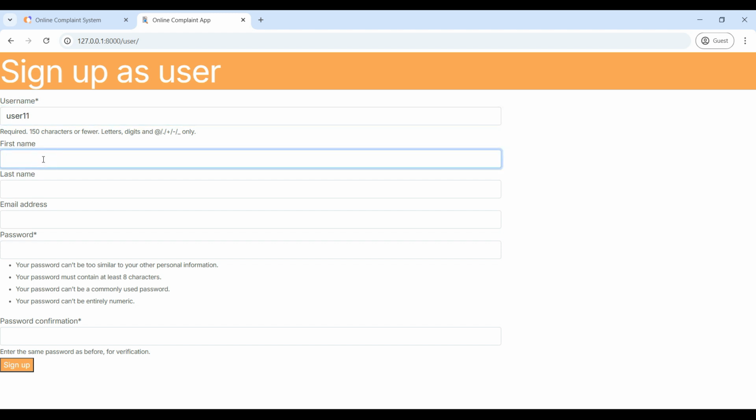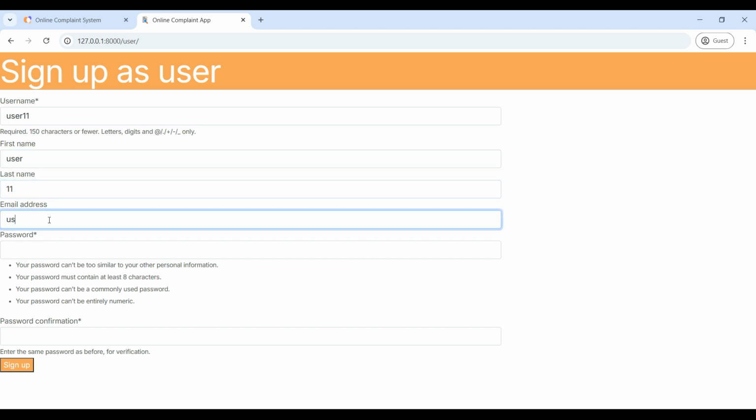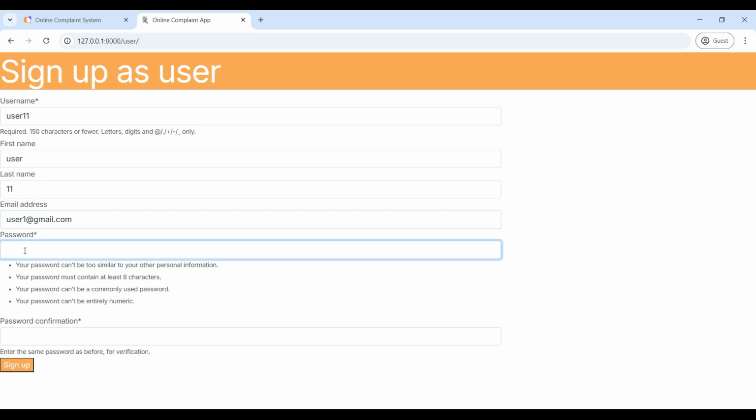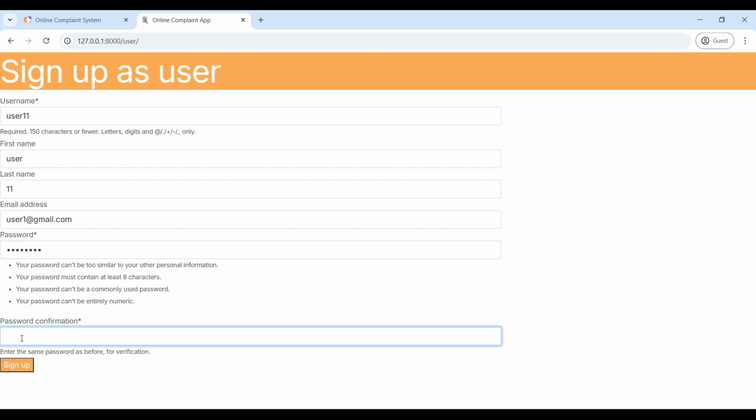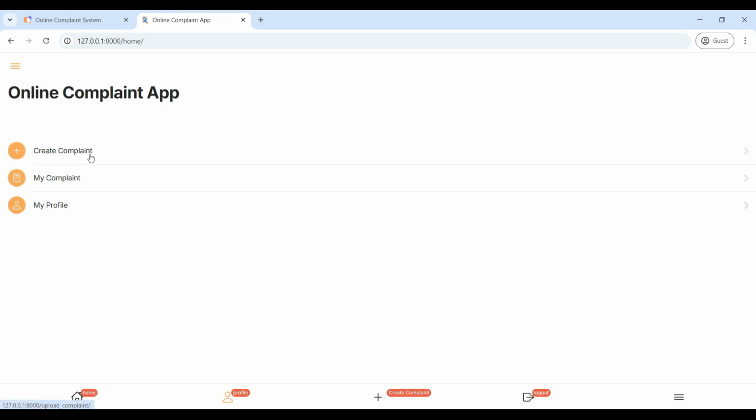and give the first name and last name, and enter your email ID and password. Your password must contain at least one capital letter, one special character, and a length of 8 characters. Then enter the confirmation password. Then click sign up. Now registered successfully. It will automatically log in. So this is the user homepage.